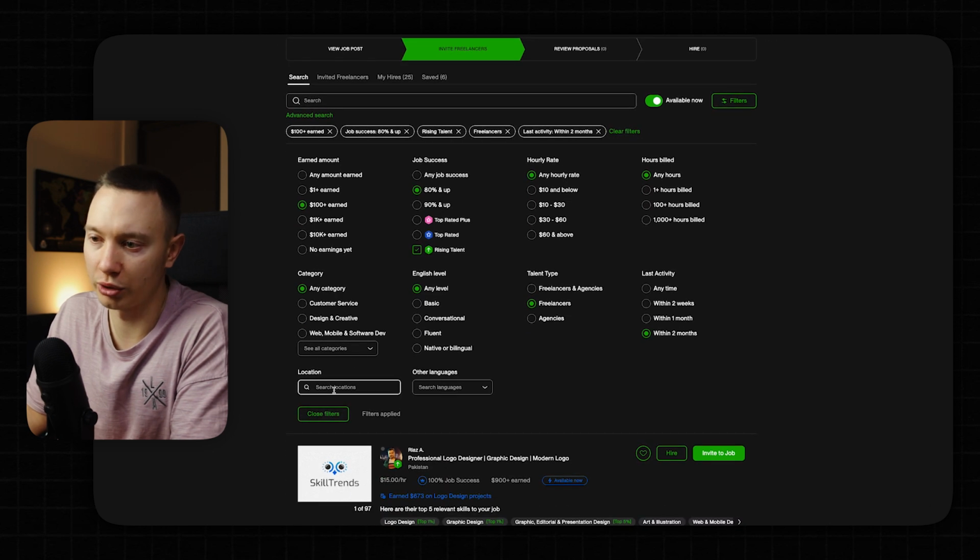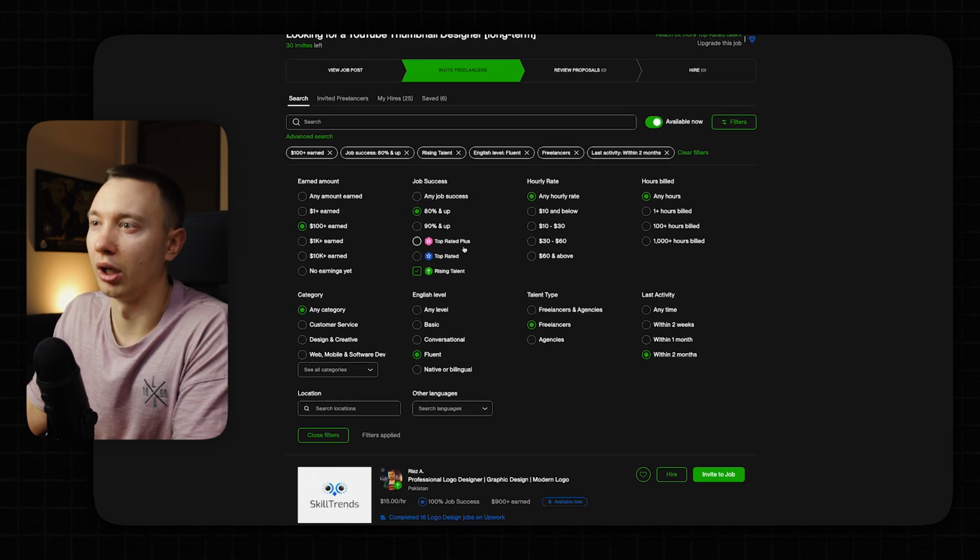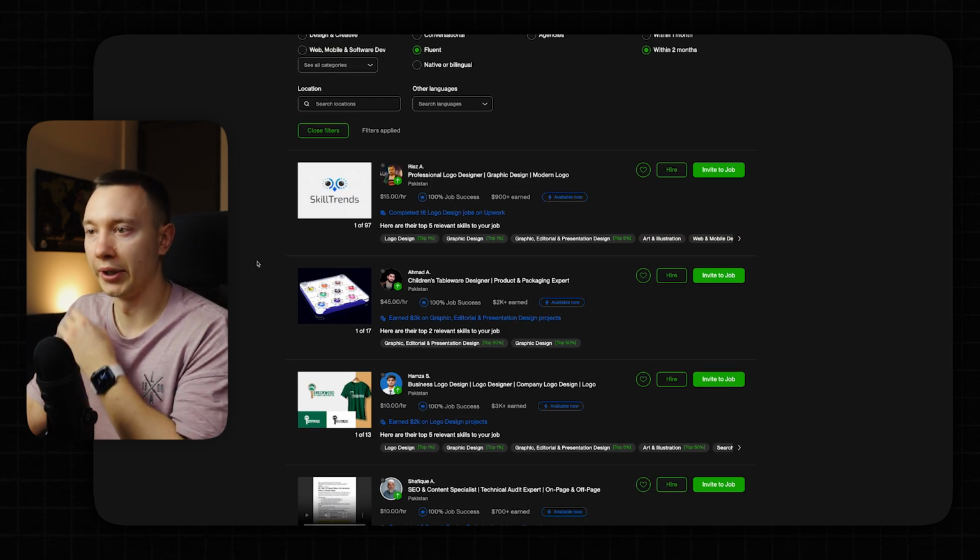Now that I've chosen the filters, you can also filter by location, and there are languages, so actually let me choose fluent as well, because I want somebody that I can actually speak to whenever I need to, or jump on a call. Few things to note.